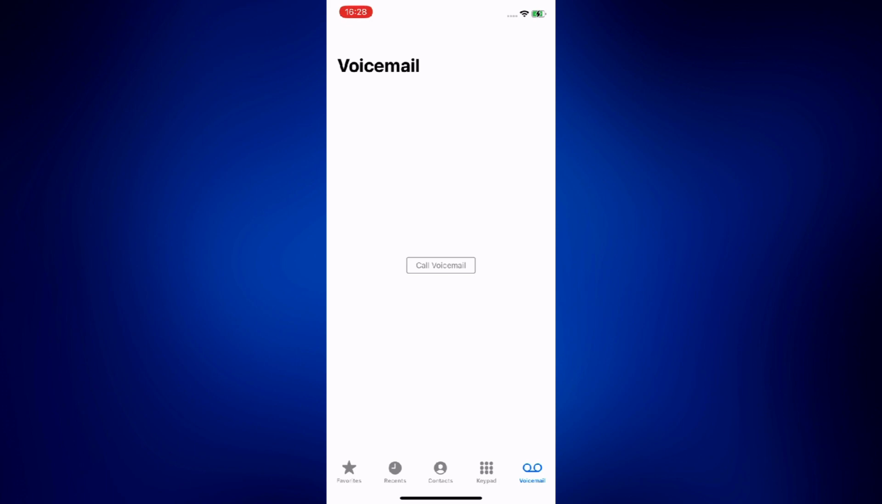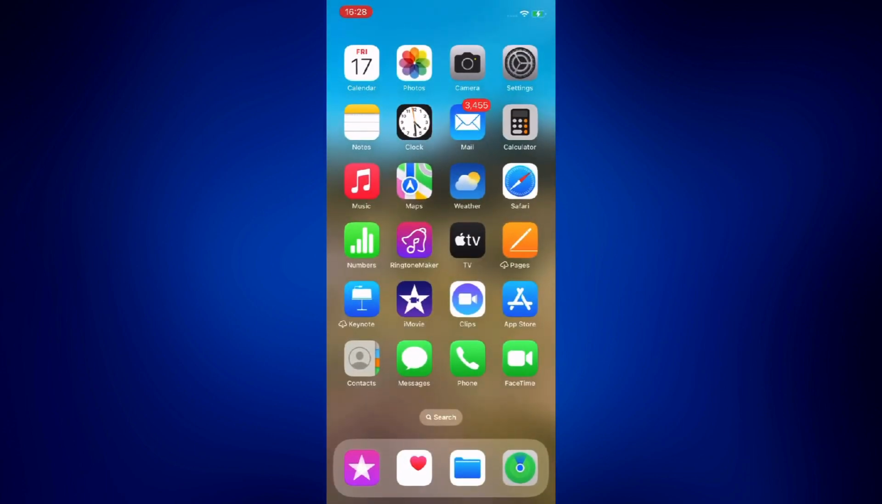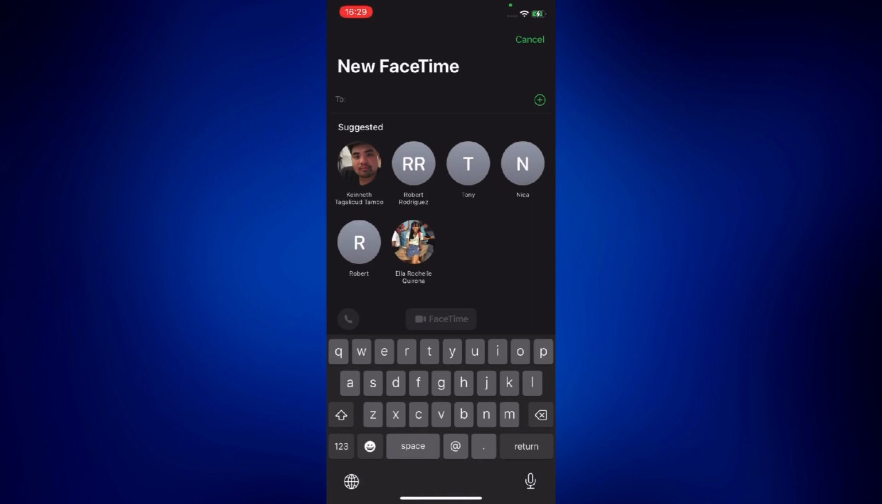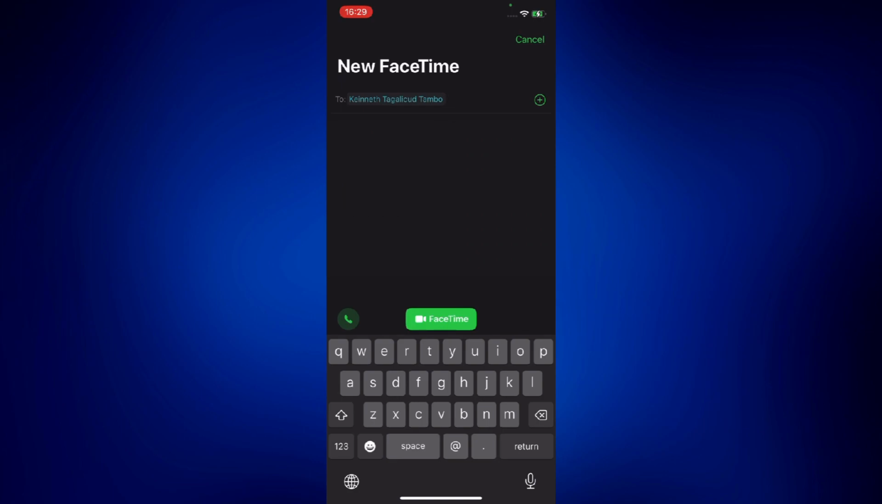FaceTime is basically a video calling or video sharing feature available across Apple devices like MacBook, iPad, and iPhone. To use this, you have to open your FaceTime app. So tap on this FaceTime icon right here. On the landing page, tap on the New FaceTime button, this green one. And on this page, you need to type the name of the person you're going to call. So let's use this one for example, and then tap on the FaceTime icon at the top of the keyboard to start the video call.